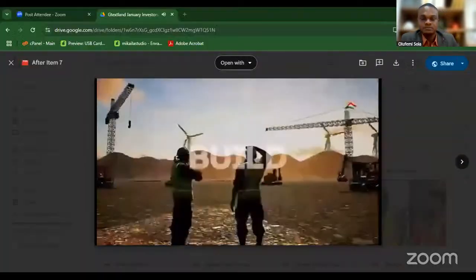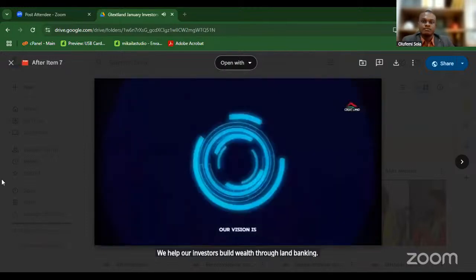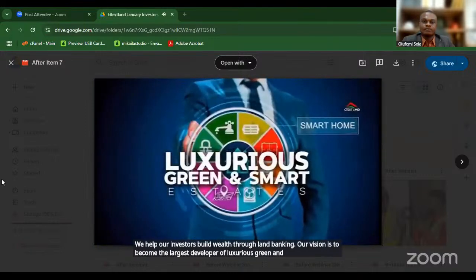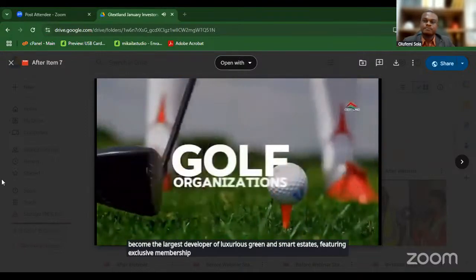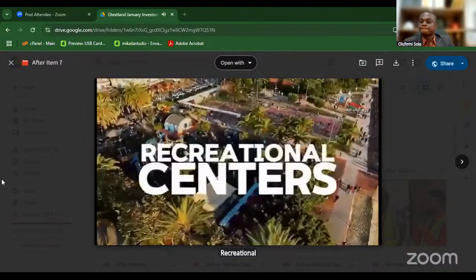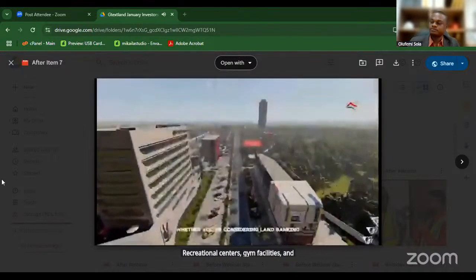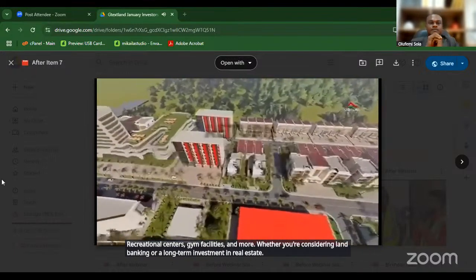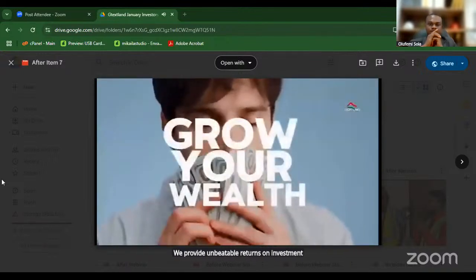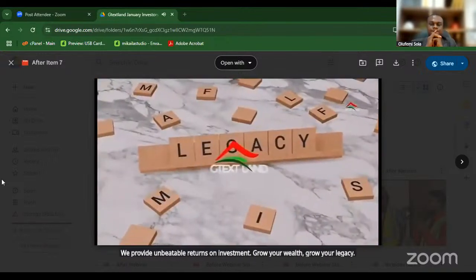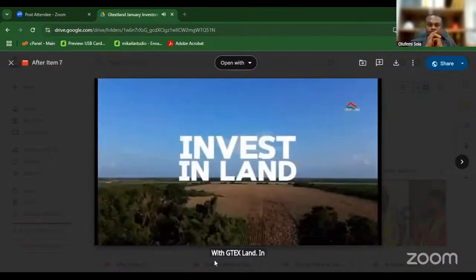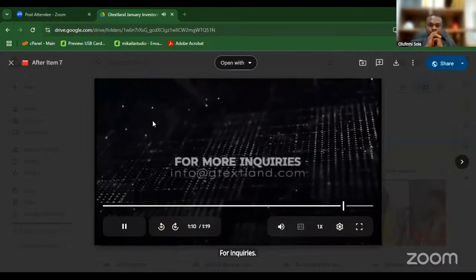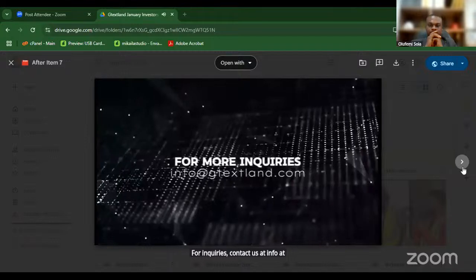We help our investors build wealth through land banking. Our vision is to become the largest developer of luxurious green and smart estates, featuring exclusive memberships to golf organizations, recreational centers, gym facilities, and more. Whether you're considering land banking or a long-term investment in real estate, we provide unbeatable returns on investment. Grow your wealth, grow your legacy with GTextland. Invest in land, invest in your future. For inquiries, contact us at info@gtextland.com.